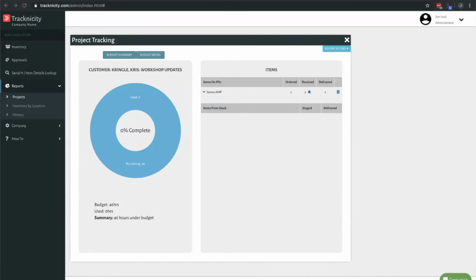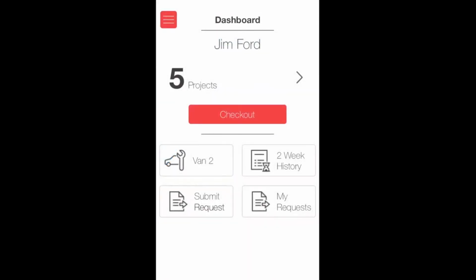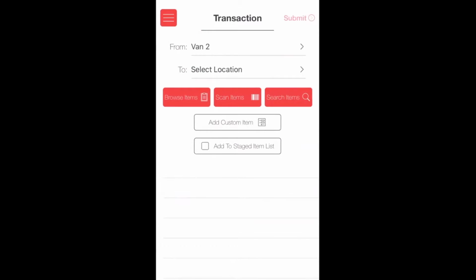Switch over to the mobile app on the main dashboard. We can just quickly go to checkout. In the from section, we're going to select the inventory location that this is going to go from. So we're going to say warehouse. And in video 2, we went over purchasing items for stock, so we're going to use those same items that we purchased earlier.